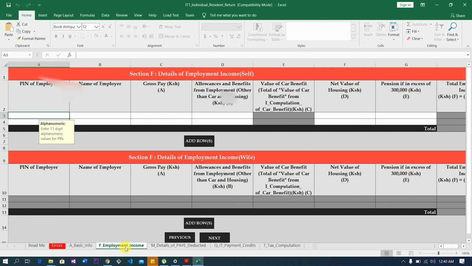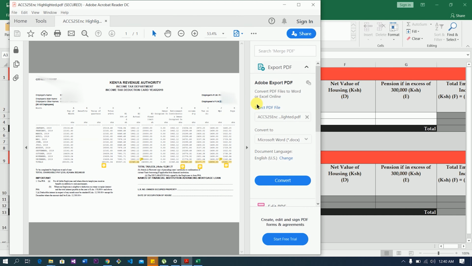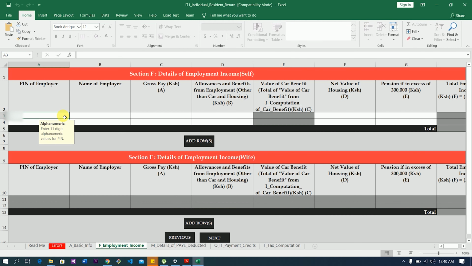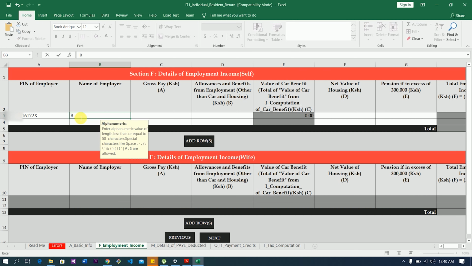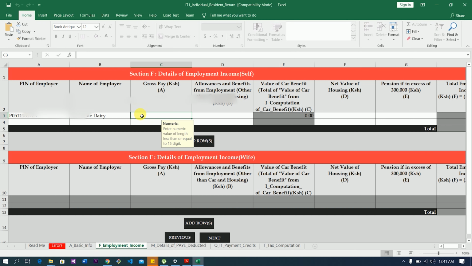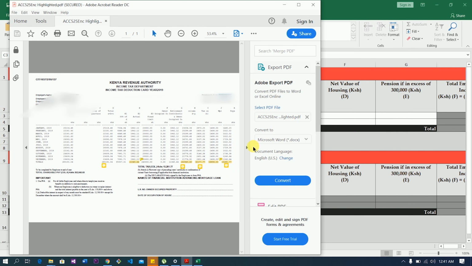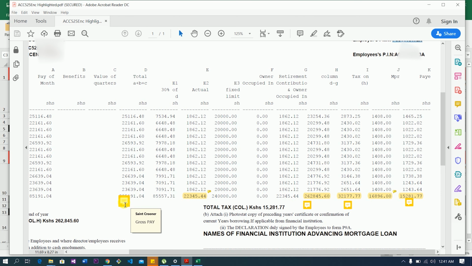First of all we need to enter the employer's PIN, which we also get on this form. We need to enter that PIN here, and then the name of the employer. Now there are some figures that we have highlighted on our P9 form. We have the first figure here, which is the gross pay. We also have pension. We then have tax payable, personal relief, and finally the tax deducted.